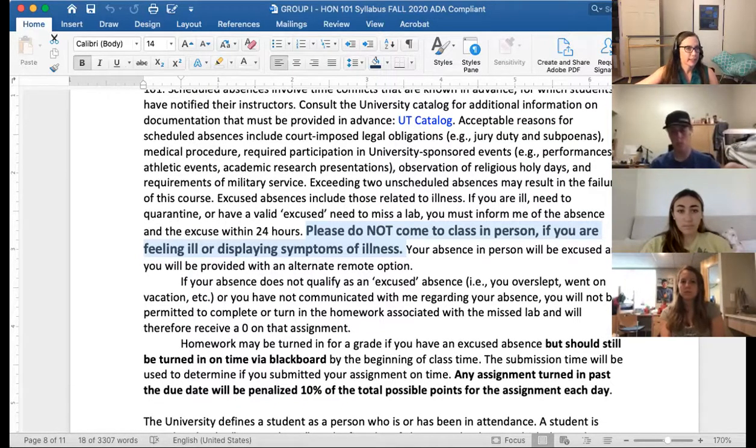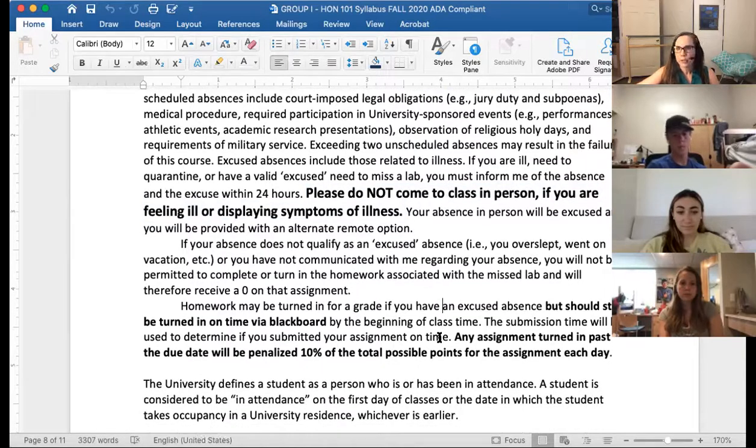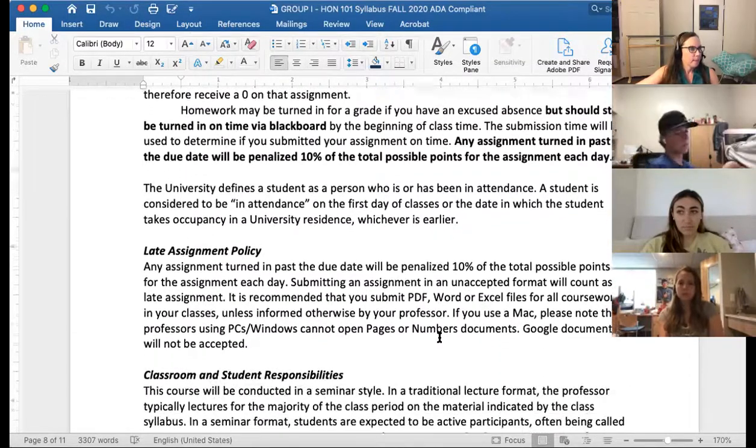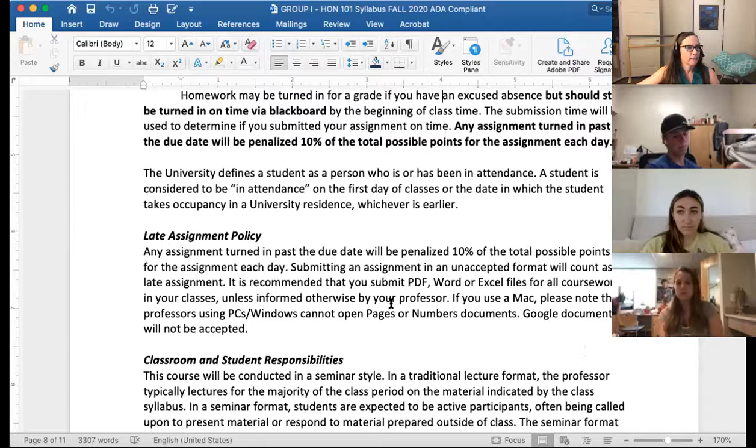It's not gonna hurt to get tested, and it'll make us all feel better. All right. So, but if it is an excused absence, if you're sick, whatever, you can still turn assignments in, but just make sure they get turned in on time. The late policy assignment, make sure that you're using the right formats to turn things in.